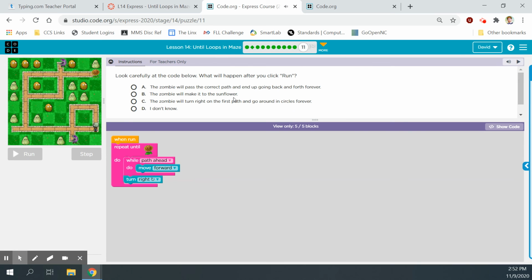Bubble 11. Okay, so, ooh, this one. All right, so look carefully at the code below. What will happen after you click run? The zombie will pass the correct path and end up going back and forth forever. Well, let's look at it. So repeat until we get to the sunflower. While path ahead, move forward. So we're going to move forward all the way to here. And he's going to turn right. And he's going to turn right. Then he's going to come back this way, I think.